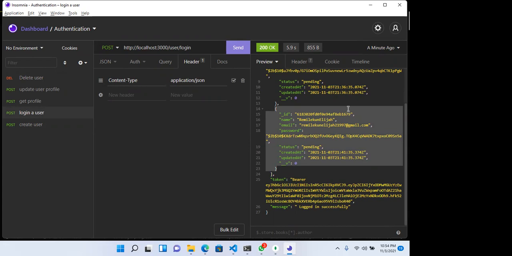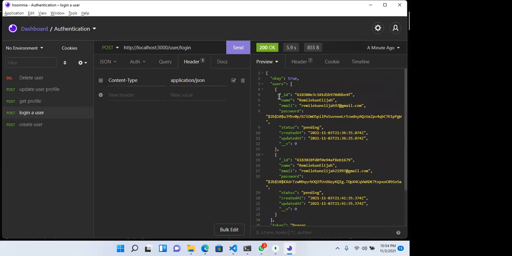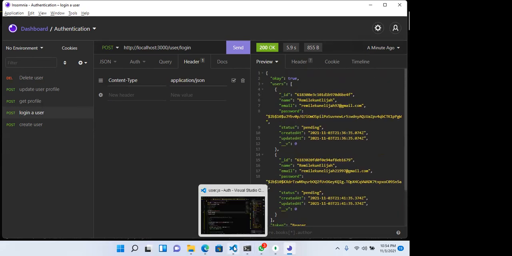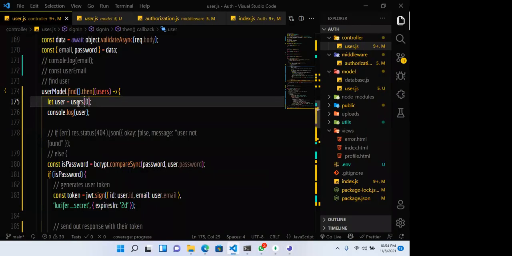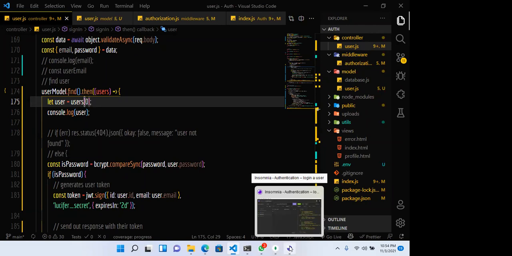I don't really know the actual user. I'm sure it's going to be the first one, because that was what we selected here. So users to the index of 0, we saved it to user. So it's the first user in the array that we actually deleted.